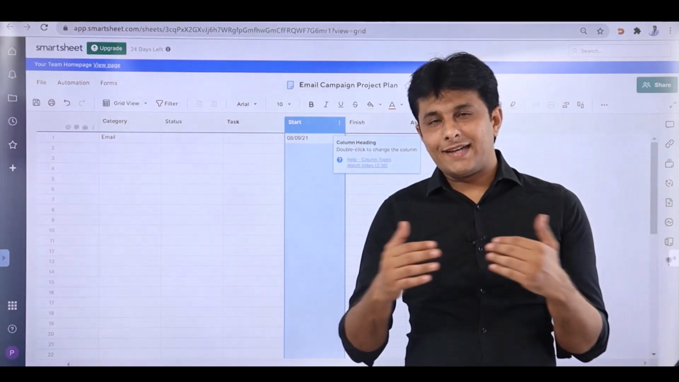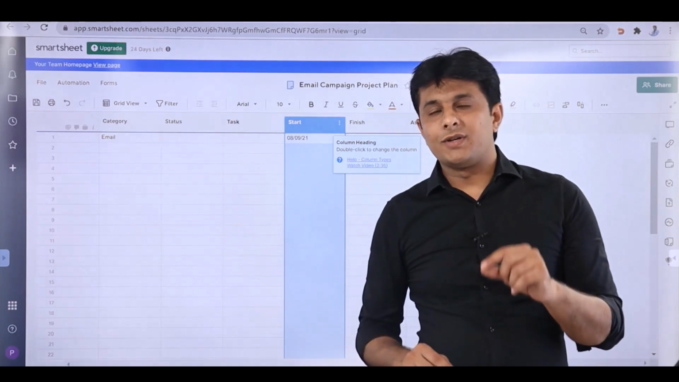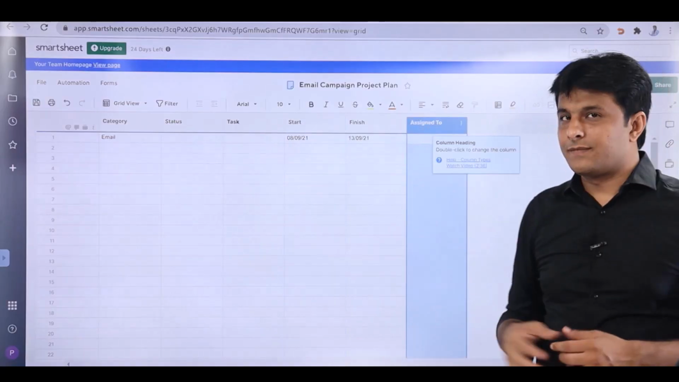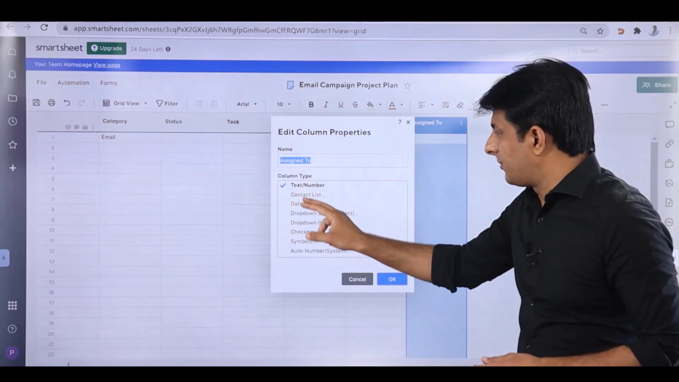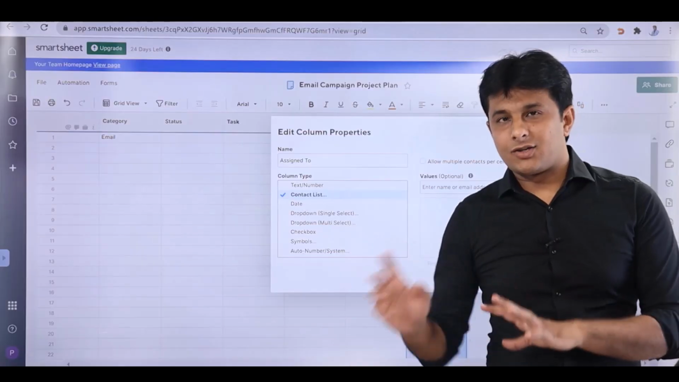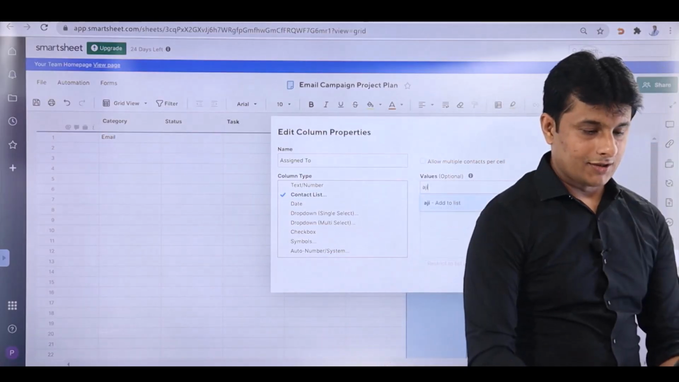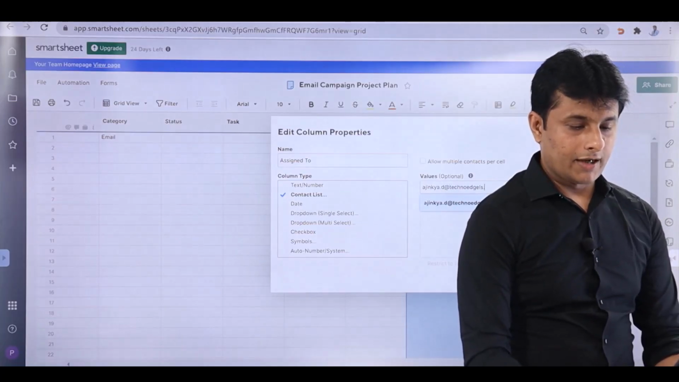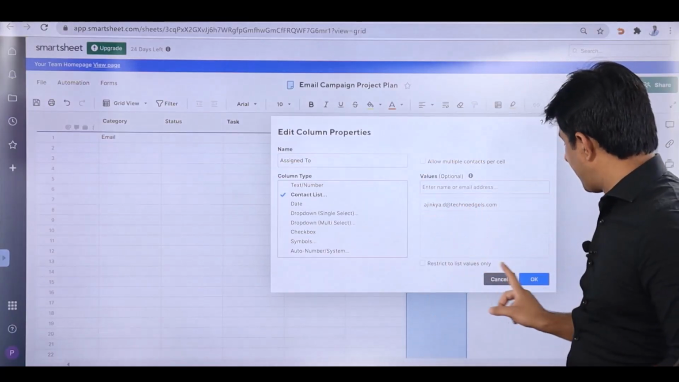Next one, if I assign a task, okay, if I give some details over here, that task has to be assigned to the relevant person. So you see there's an assign to option. I can just double click on assign to, and here for this assign to column, I will select the option as contact list. From my contact list, I can assign a task to any person. So here if you see, I can enter a name. Let me write ajinkya.d at technoedgels.com, and I can just feed it here. Okay, so this is the name and I can click on OK.